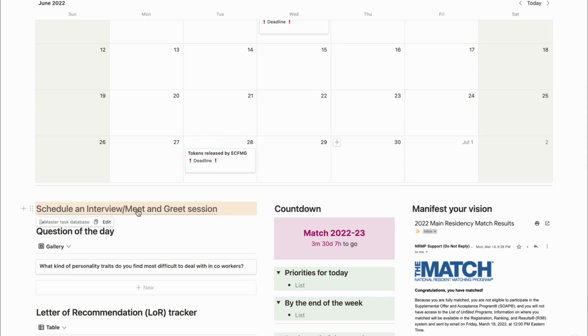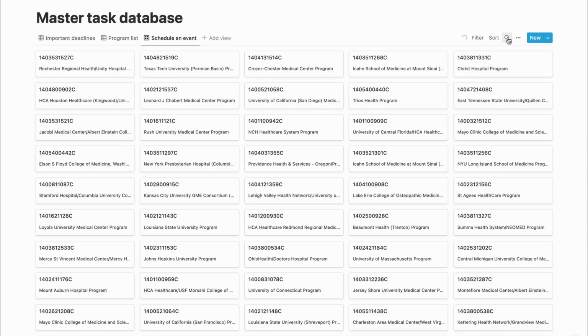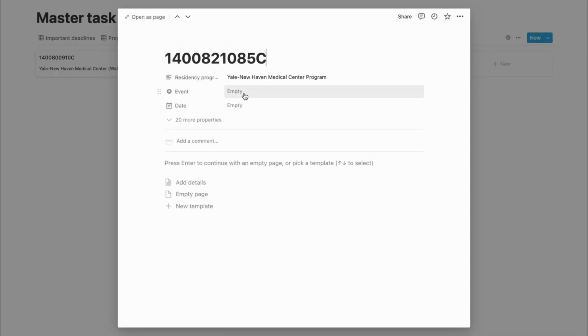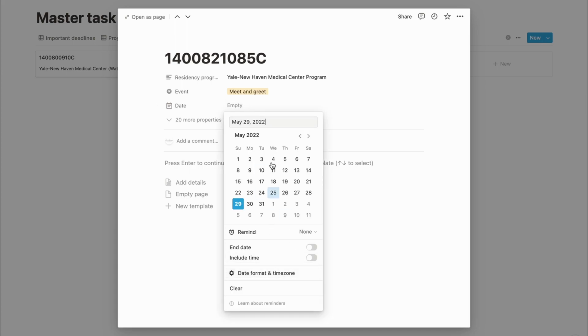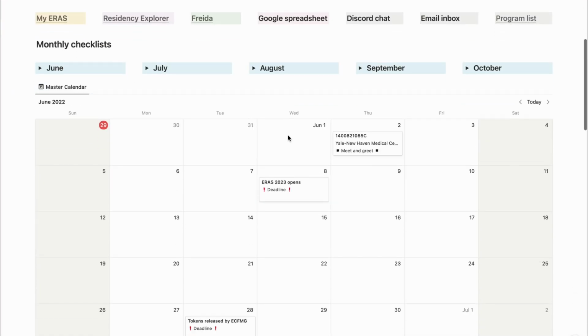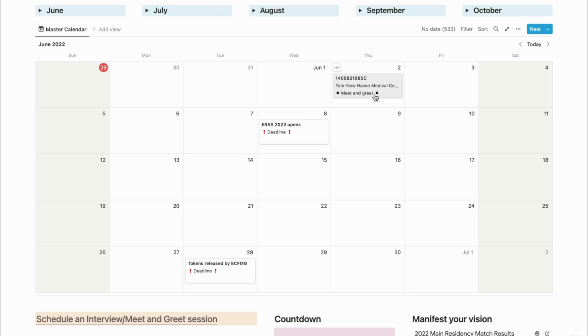Now this schedule an interview / meet and greet session is where you can add events. So what you have to do is search for the program that you have either registered for a meet and greet of or received an invite from, choose the event accordingly and select the date for it, also a time if you want. So here suppose I select say 2nd June for this one. Now you will see that it actually starts showing up in our main calendar with the appropriate label.